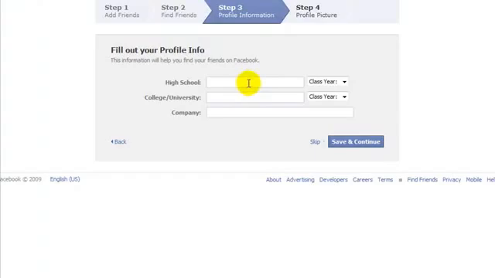Now we want to fill out our high school and college company. Of course, if you're a business, you might not want to be filling this stuff out because it's a different approach. But if you're looking to connect with other people from your school, certainly you want to make sure that you're doing that. I'm going to skip it for now.